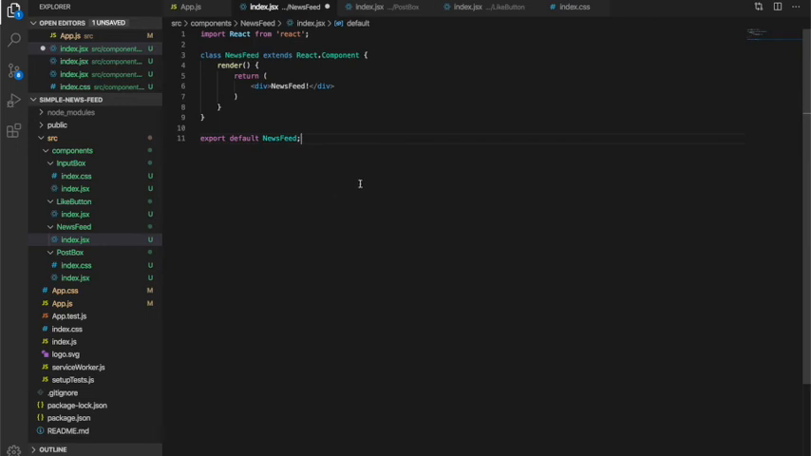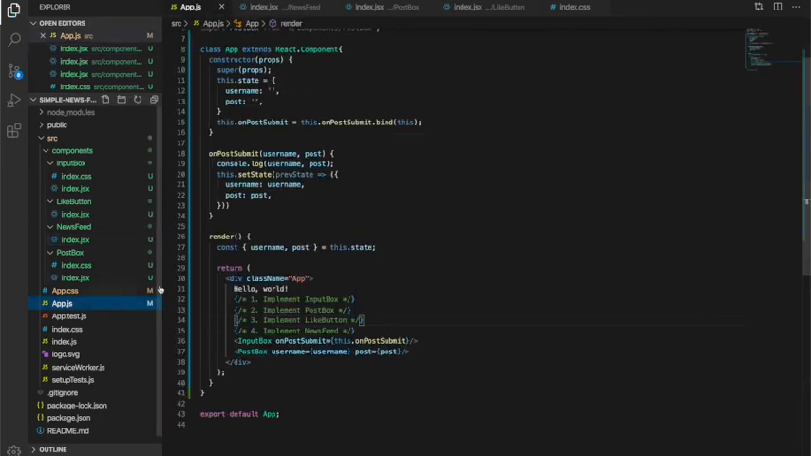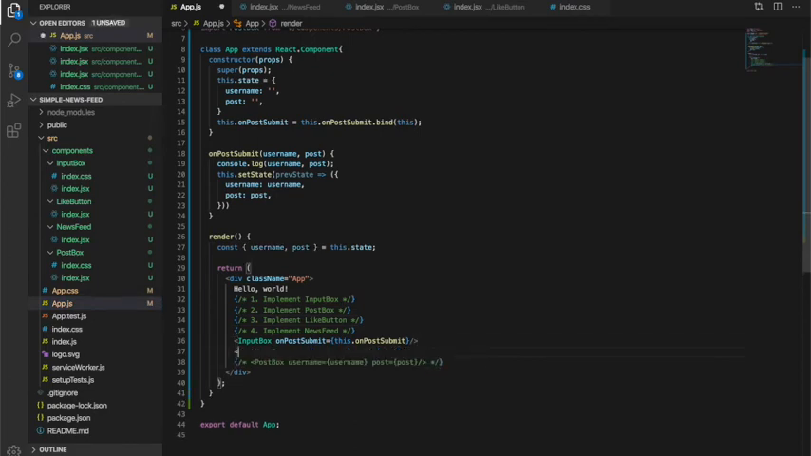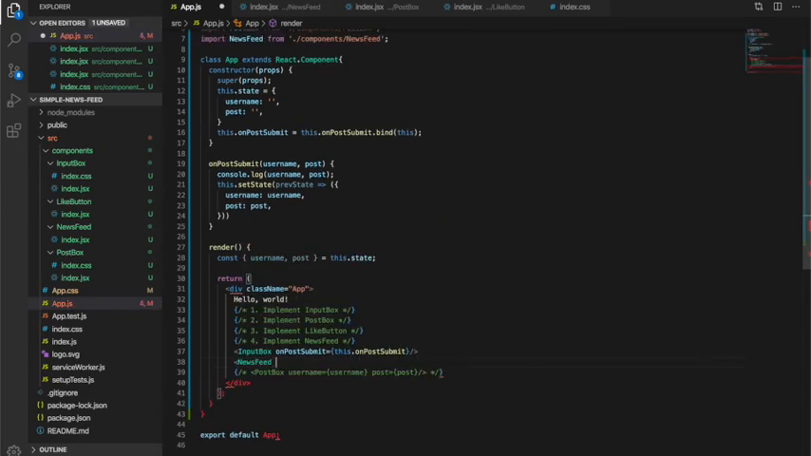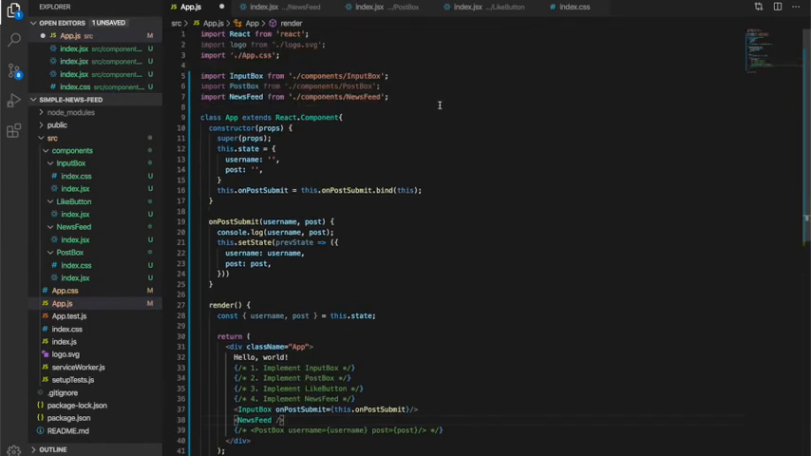I hope now you're a bit familiar with how to create a new class-based component. For now, let's just comment out the Postbox, then replace it with Newsfeed. Thanks to Visual Studio, it automatically found where the Newsfeed component is and imported it. But you will have to import it if you're using a different IDE or using Visual Studio in a different setting.